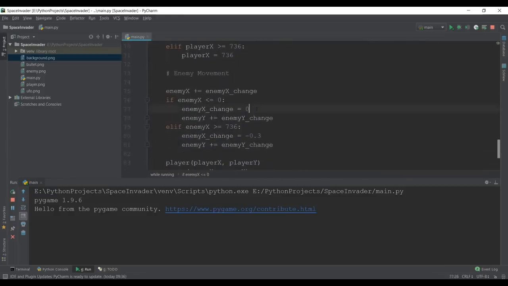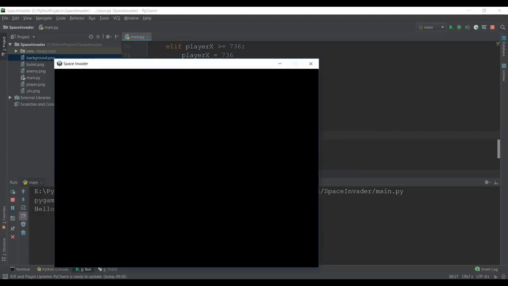So here are our enemies, and I'm going to give it a value of, let's say, 4. I just want these enemies to be a little bit slower than our spaceship, because when there are going to be multiple enemies, we don't want them to appear really, really fast. So let's reload it now and see if it works.